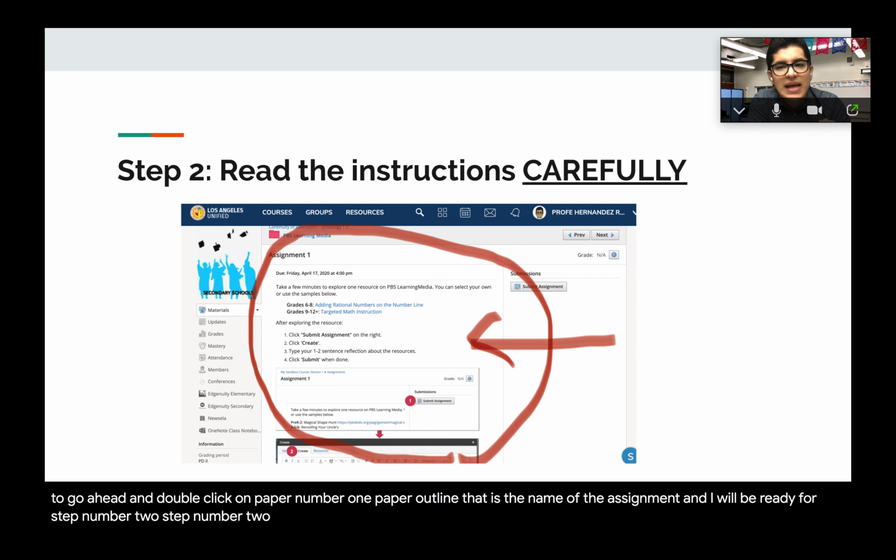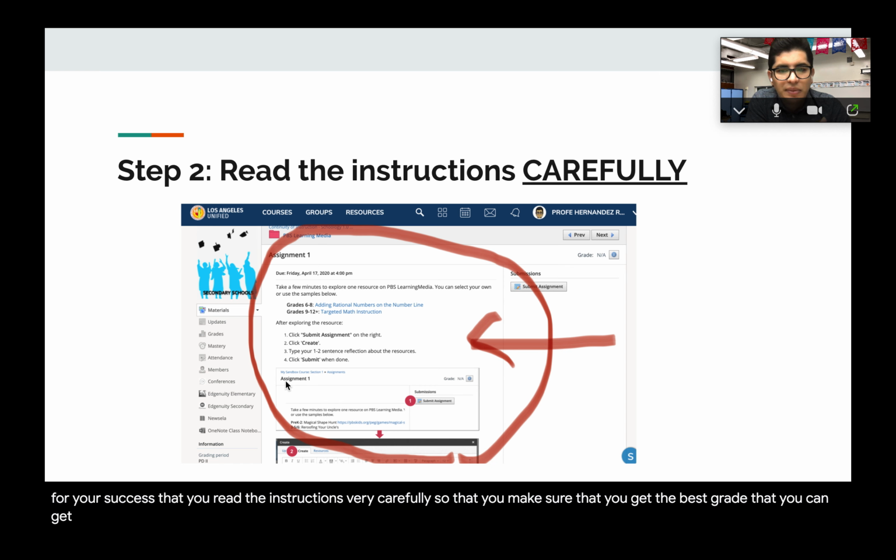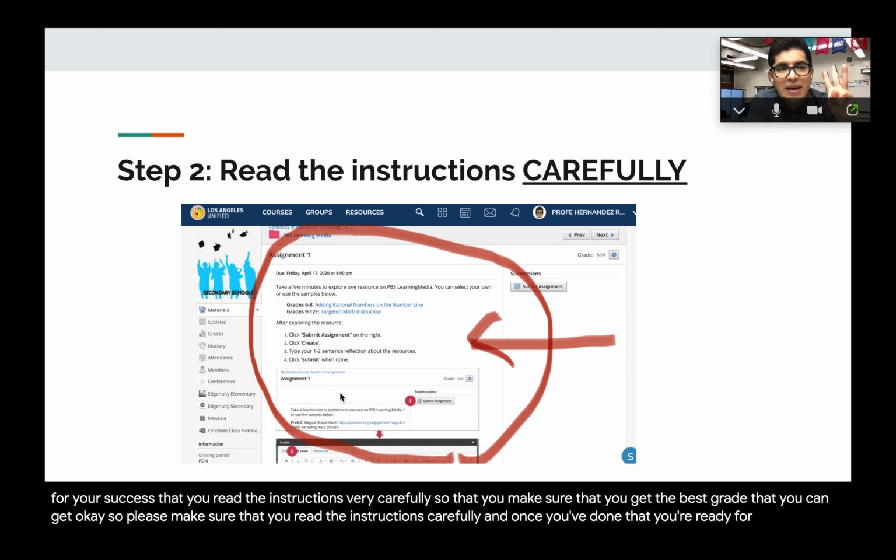Step number 2 says, read the instructions carefully. And I say that with all caps because it's very important for your success that you read the instructions very carefully so that you make sure that you get the best grade that you can get. Okay, so please make sure that you read the instructions carefully, and once you've done that, you're ready for step 3.